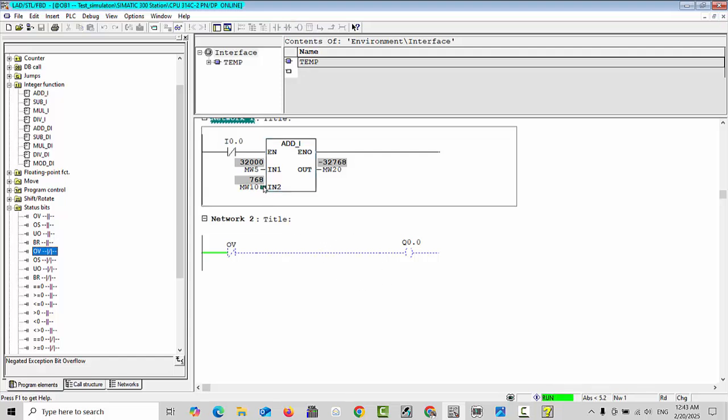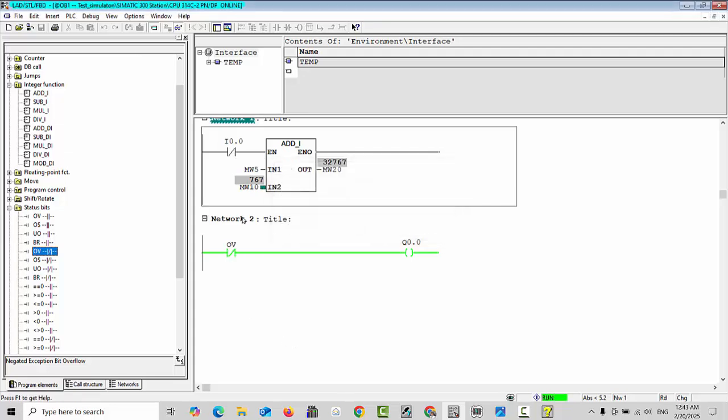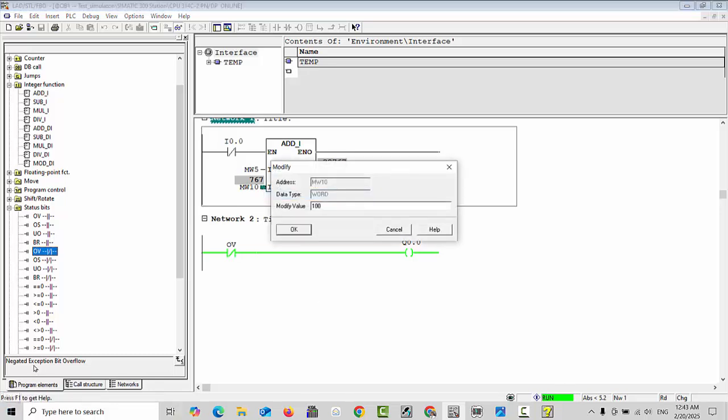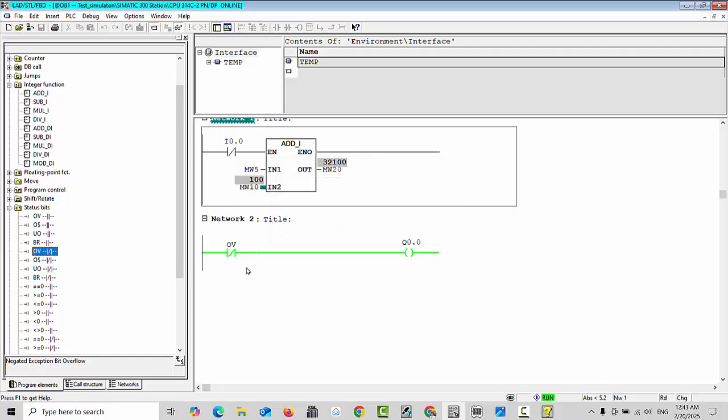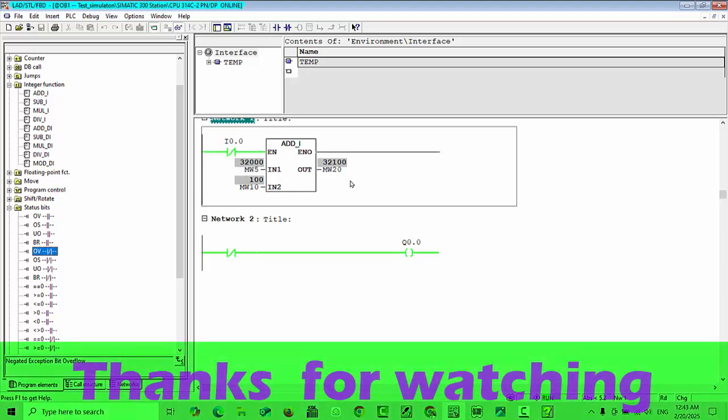When the value is correct, 767, or any lower value, for example if you put 100, there is no issue, it will work normally and continue, which indicates your program is running properly. If it stops, then you can think that there is some wrong value inside our command. So I hope, guys, this is the method of this expansion overflow bit.